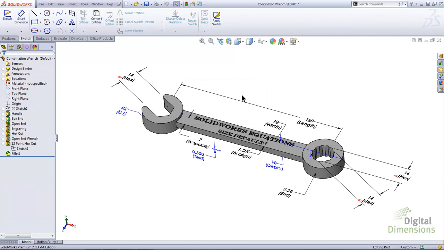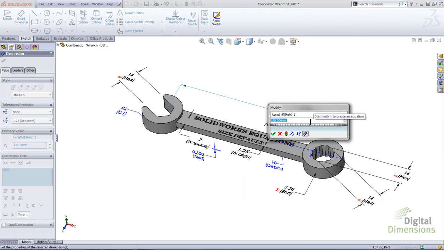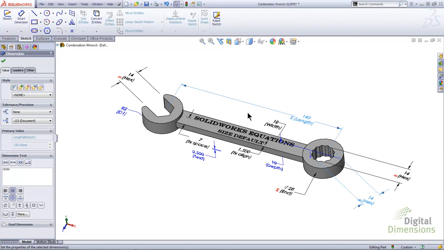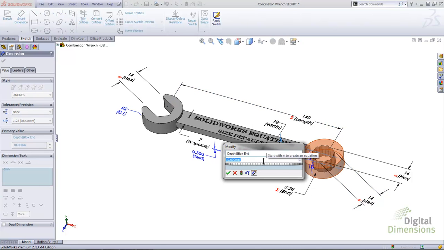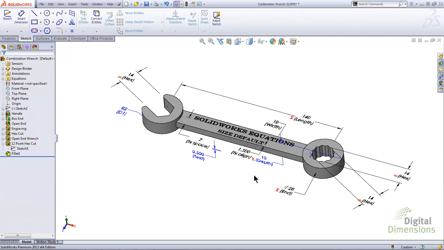My next design intent for this combination wrench is I want the end to be 2 times my hex, and then I want the length to be equal to 10 times the hex. And then perhaps I want the head depth to be twice the thickness of the midsection. And finally, I want to use an if-then statement on this fillet here. So for example, when my hex gets below 12, I want that fillet to be suppressed.